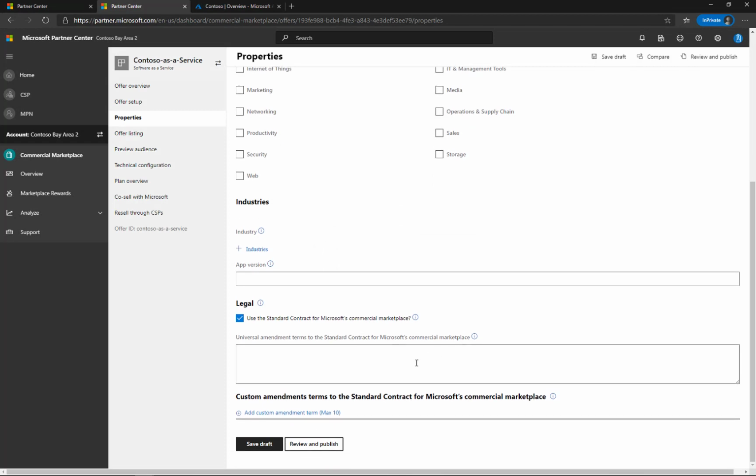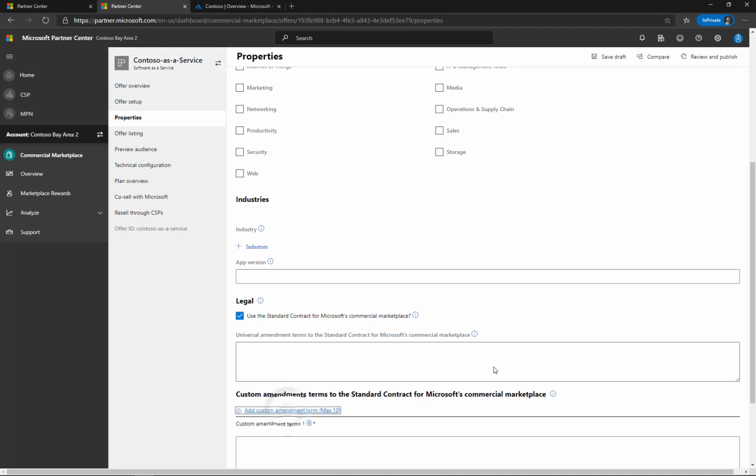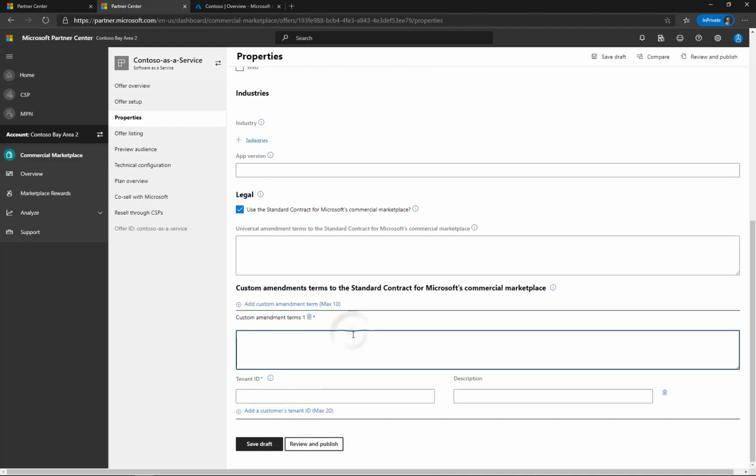I'm using the standard contract, which is a set of terms and conditions that Microsoft makes available for software providers to adopt. It simplifies the procurement and legal review for customers who only need to review Microsoft's standard contract once. But then as a software provider, I can still amend this. I can provide amendments that are available globally to all customers. Maybe I want terms and conditions in addition to what's in the standard contract. But then I also have the ability to add custom amendments to a specific tenant.